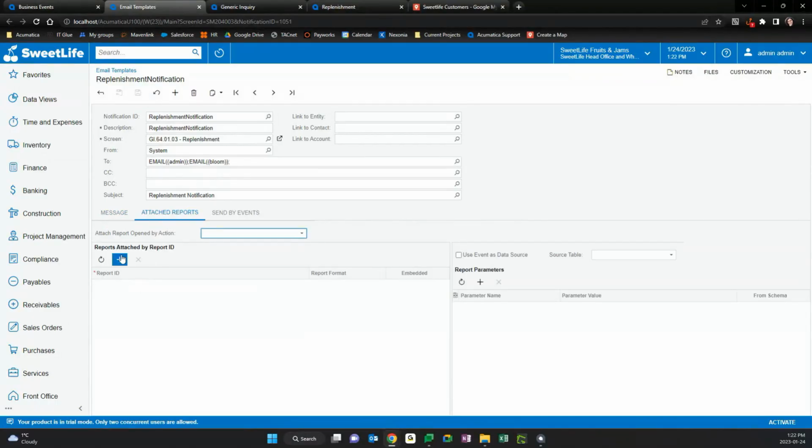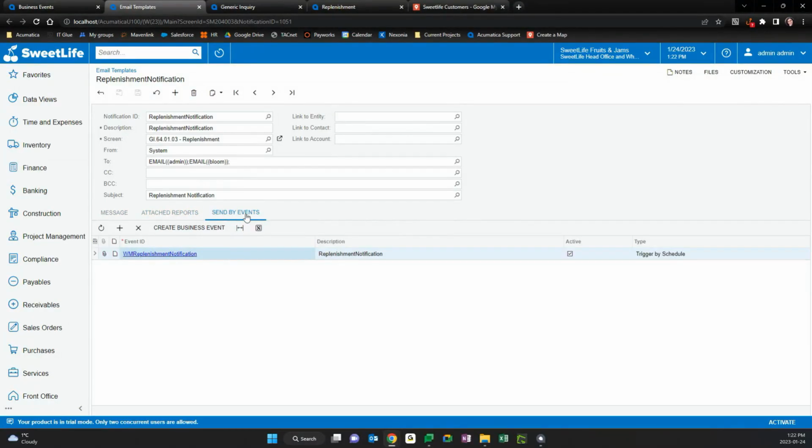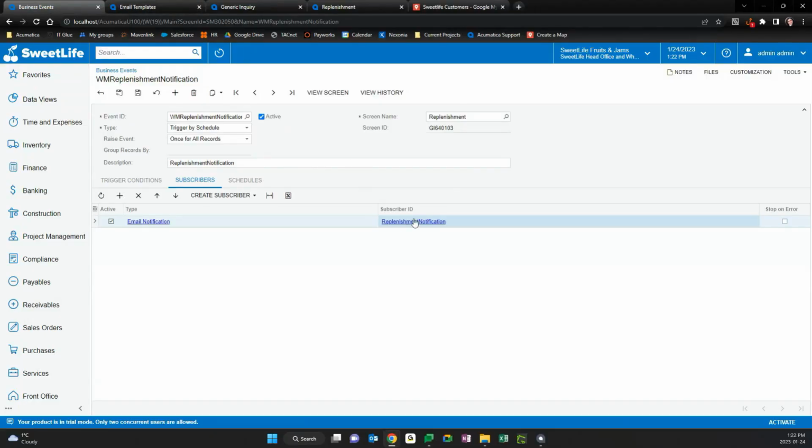Attach reports if you want to put in a file that you want to have as well. And then if you go into the send by events tab, you'll see that it's been connected to the replenishment notification that we've already created. So now once your email template's done, go back to your business event. Here it is. Go into your schedule, and this is where you're going to create your schedule. So we want it sent out every day at 8 a.m. So that's what I've created.